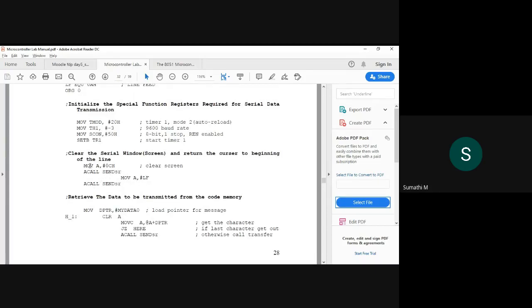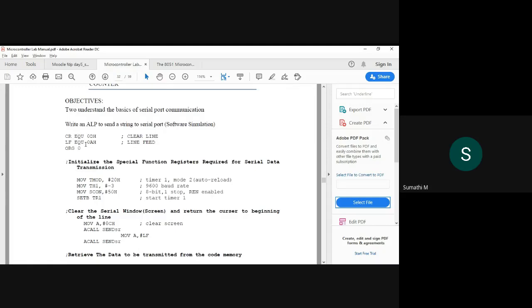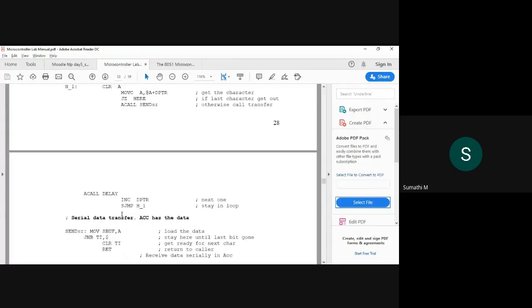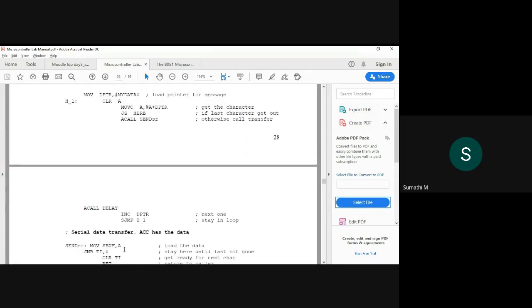What is LF? LF is nothing but line feed, 0A. Again it calls ACALL SEND SR, again it comes here, again it sends that data. What we are doing is, one by one, first we access the clear screen data and send it to the SBUF register. Again we call delay, again we go for the next data, that is line feed, which we access from the accumulator and send to SBUF. Again I start the timer. Fine.